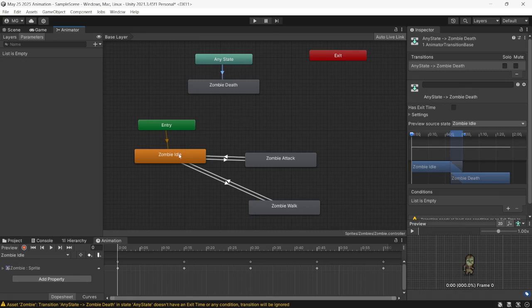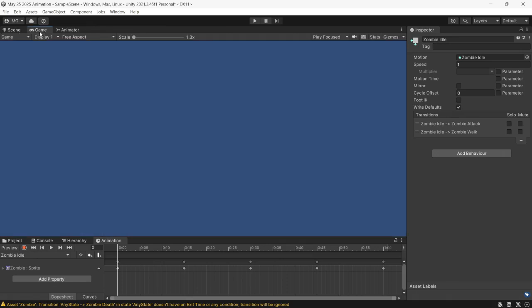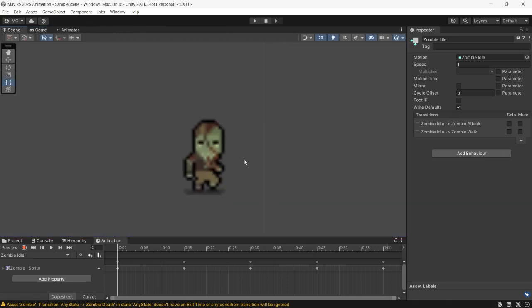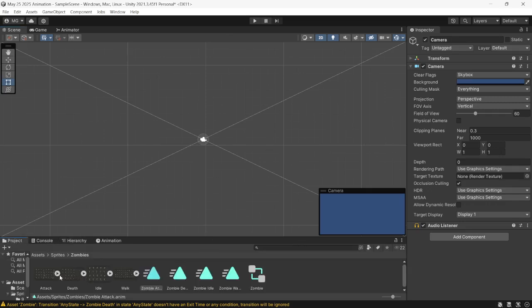Okay, so we're going to start off with idling. Actually, let's go ahead and see if our game does that. Where's our camera at? I say we're not going to really use our hierarchy. Oh my goodness. Holy cannoli. This thing is massive. I want to see it.